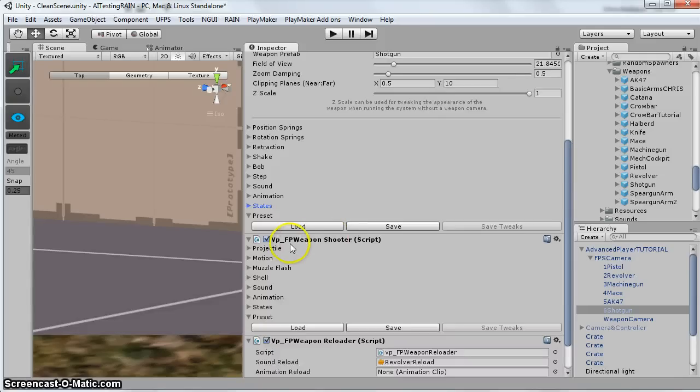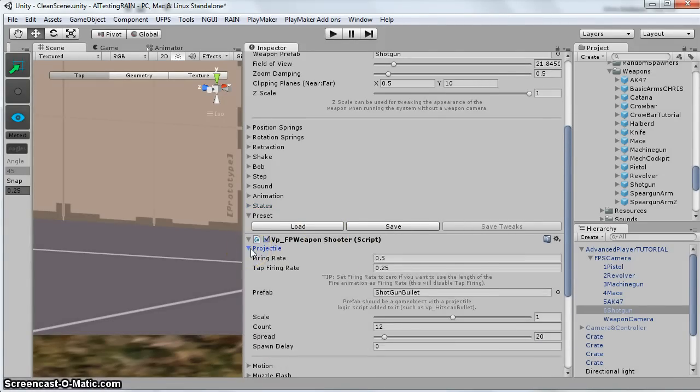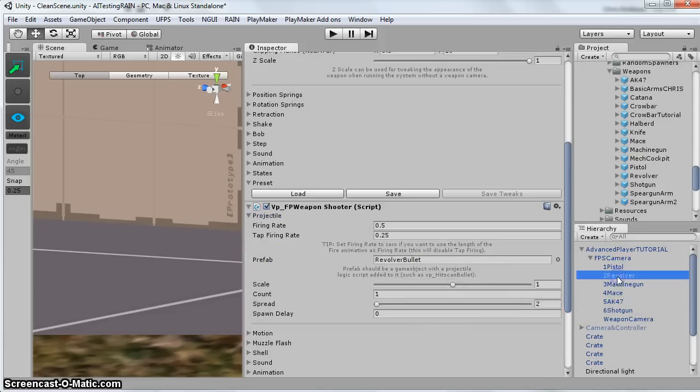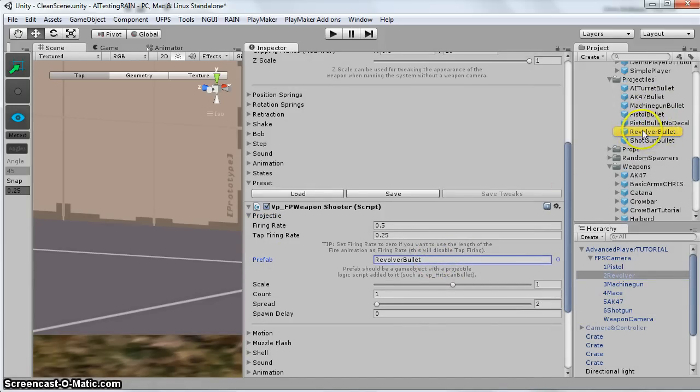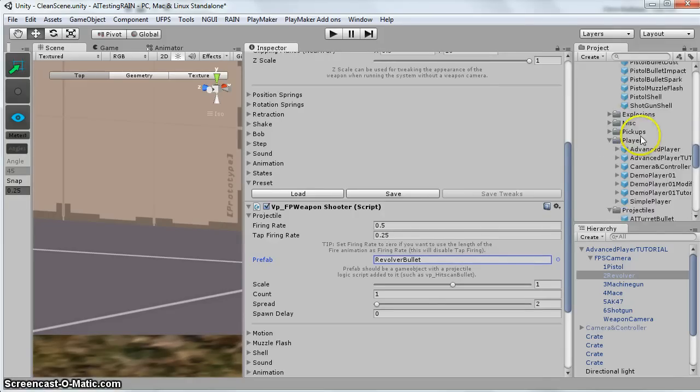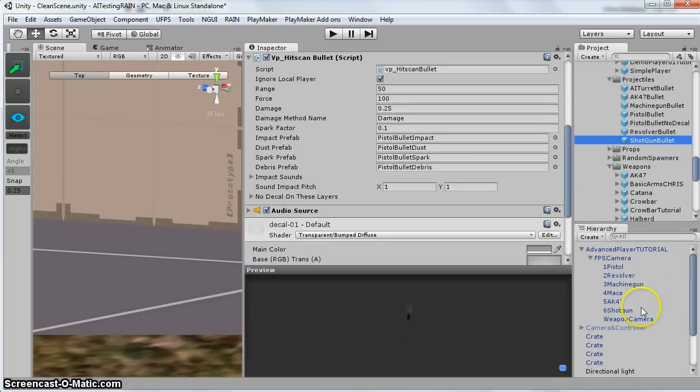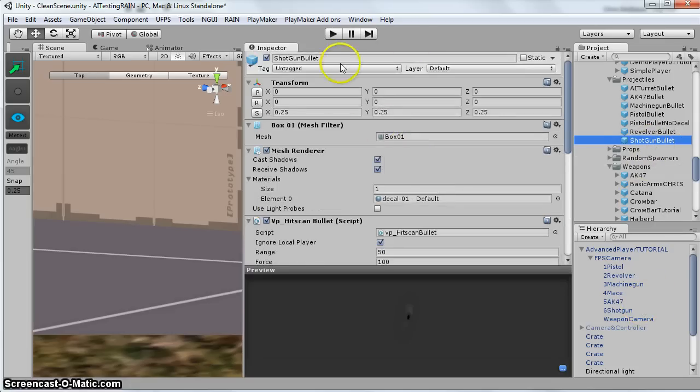So under this FP weapon shooter state, for the projectile, the revolver is going to say revolver, so you just duplicate this. If you single click it, it'll show you where it's at. So you duplicate it. I named it shotgun bullet. It's really shotgun shell.